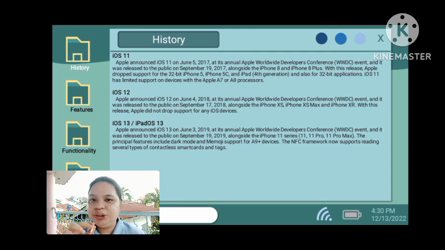So the next version is iOS 12, which was released in September 2018. During this version, they mostly focus on making improvements to commonly used features. They also start to improve Siri by making the Siri shortcut.